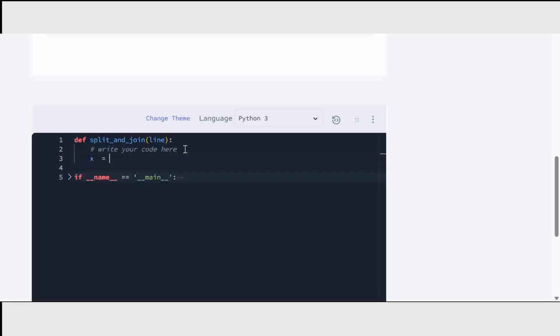Now what I'll be doing, I will apply the split function on the line argument that we are taking as input here. So I will apply the split function, line dot split, and with the space I would like to split it. The next function is join. So I will be applying join on this variable x.